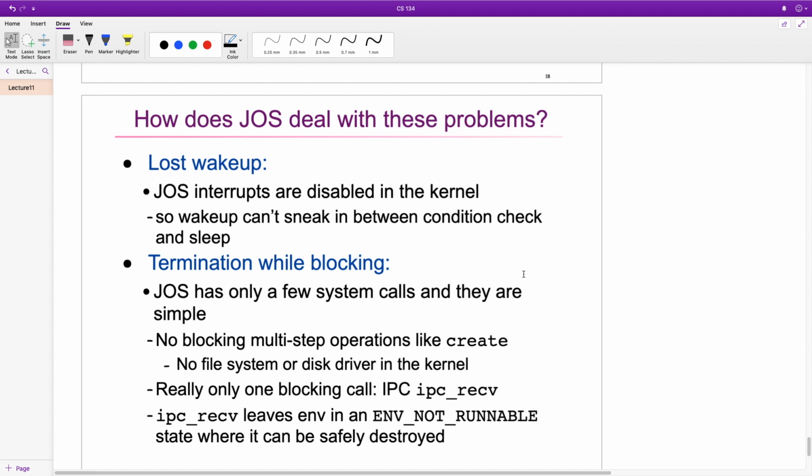Last time with the lost wake-up problem, we saw that the sleep function had to take in the lock as a parameter so that we didn't have that issue. We don't have to do that. That's a good point. We don't have to provide the lock as part of the sleep or the wake up. Okay. All right.